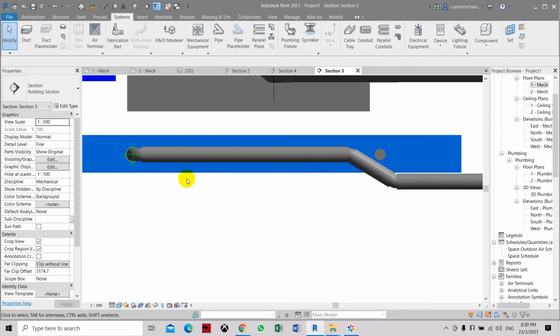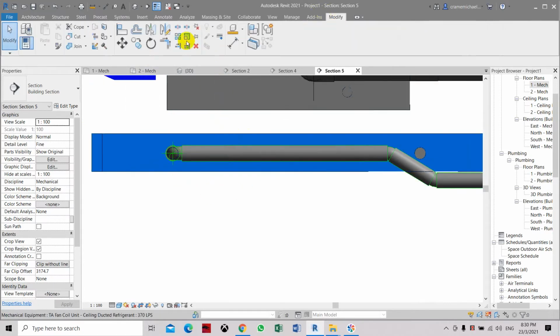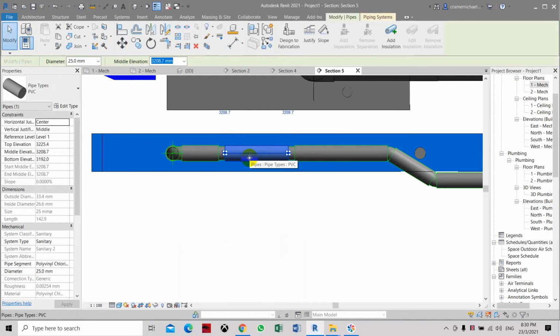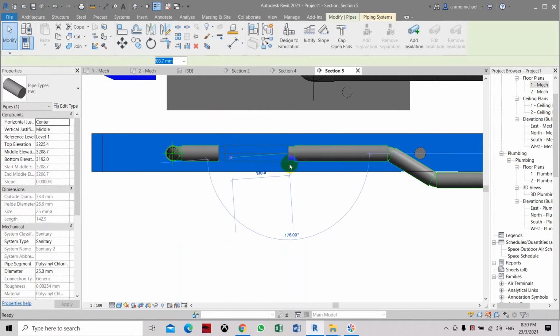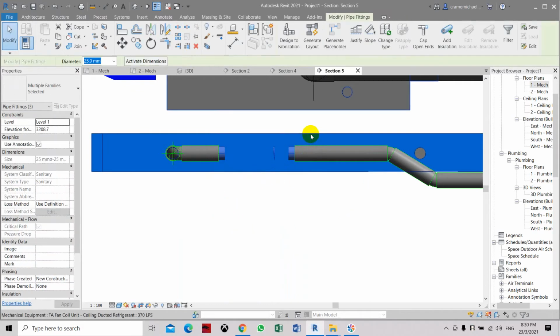We create another family just for the U trap. But the U trap looks almost, let's cut this pipe. Let's do a skip element. Okay, let's do the skip element here. Typically a P-trap, let's erase this, let's erase this.